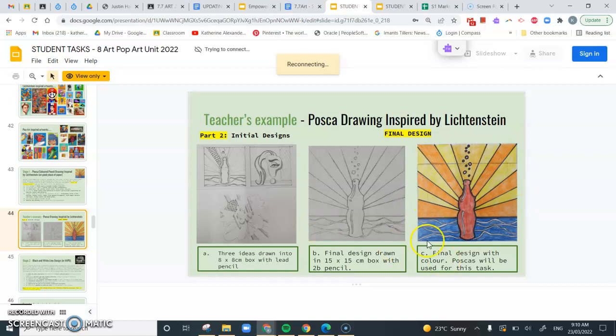You can see here the final design here, added colour. Mrs. used colour pencil here, but you'll be using Posca, okay, for your final designs. So I hope that makes a little bit more sense. I'm on my computer today. I'm happy to help you with anything that you need, and you can submit a progress post as well if you want a little bit of feedback on your initial designs.